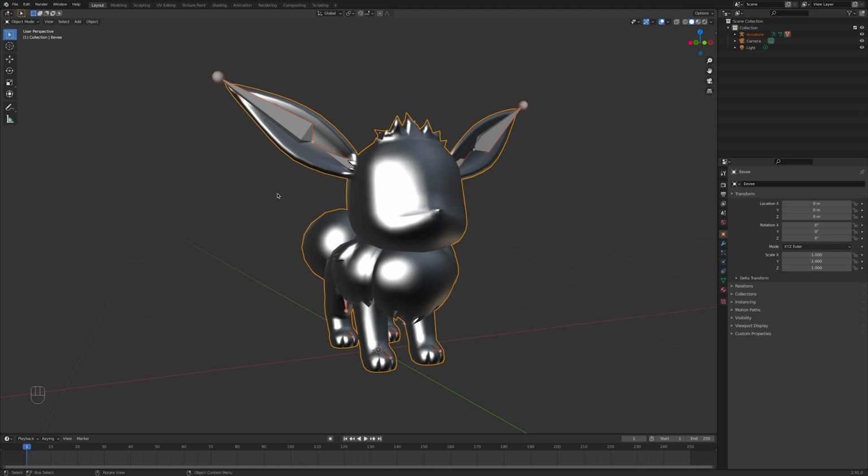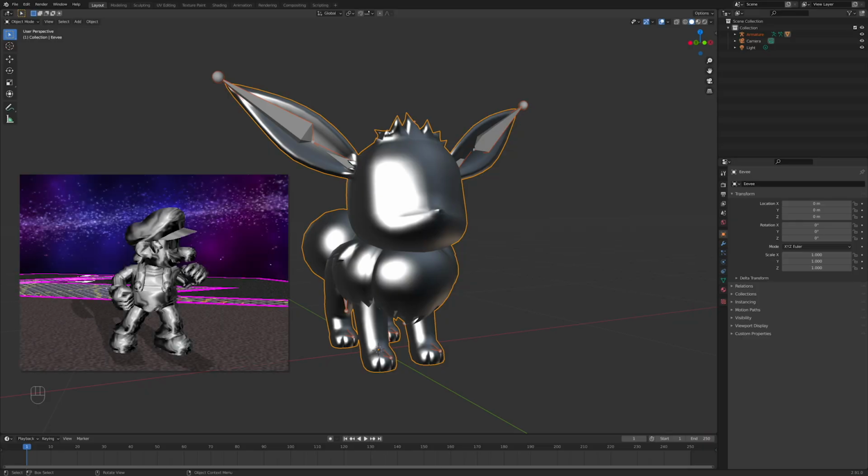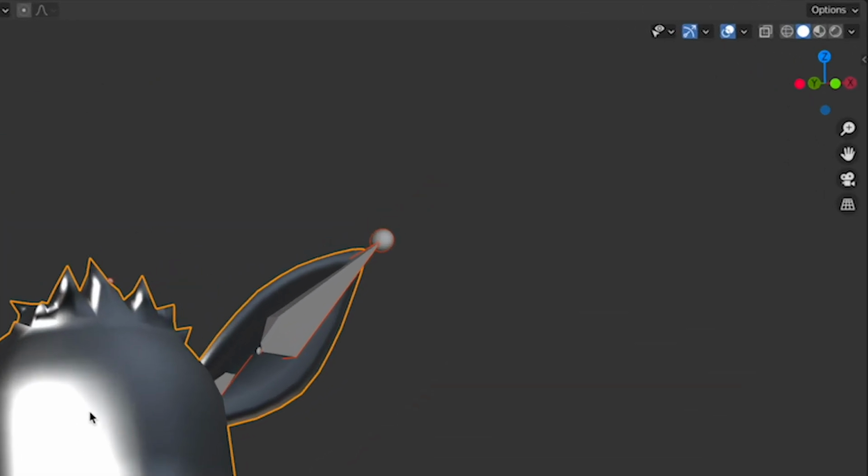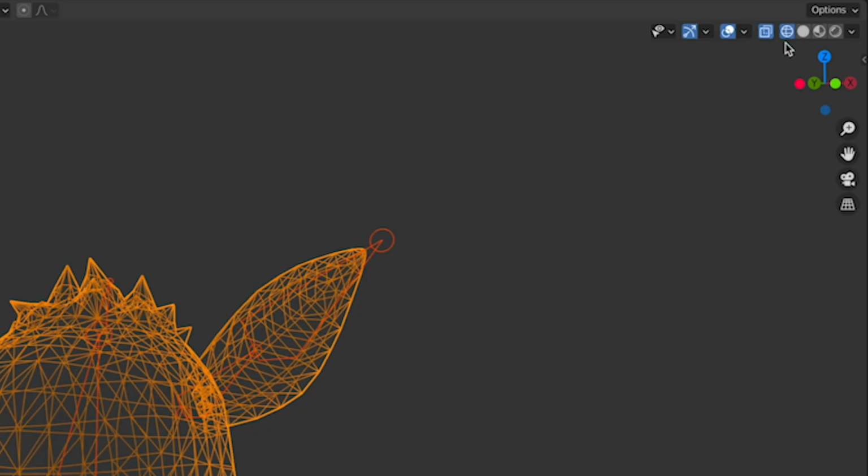Upon closer inspection, it looks like our Eevee is encased in metal, like it picked up a metal box from Smash Bros or something. Luckily, it's easy to change this. If we go up to the top right, we'll see these 4 sphere icons. These are our viewport shaders, and by selecting them, we can change the appearance of our objects.